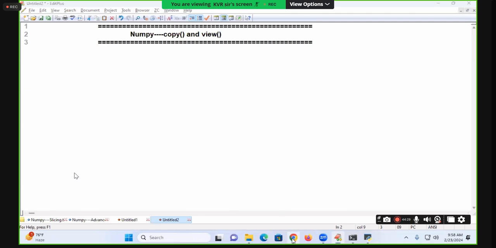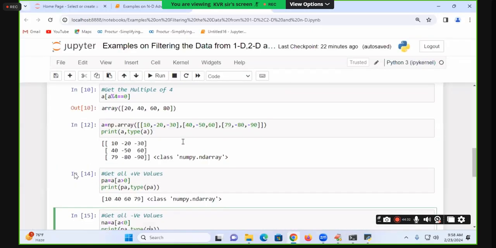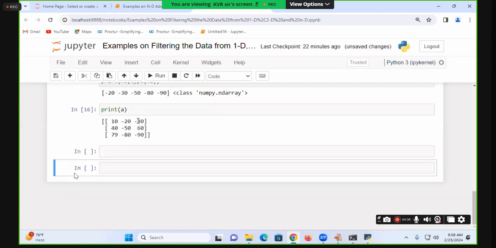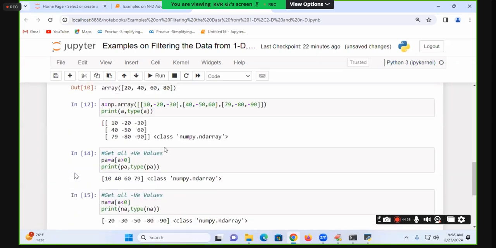Look into this now. You take this as copy versus view. This part, you don't worry, I'll take care of that error in the next class. That addressing part, I will take care.